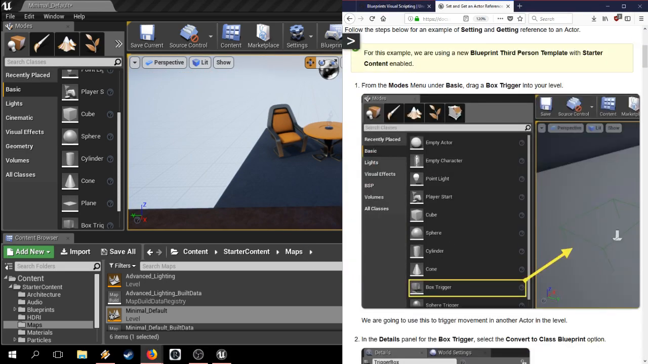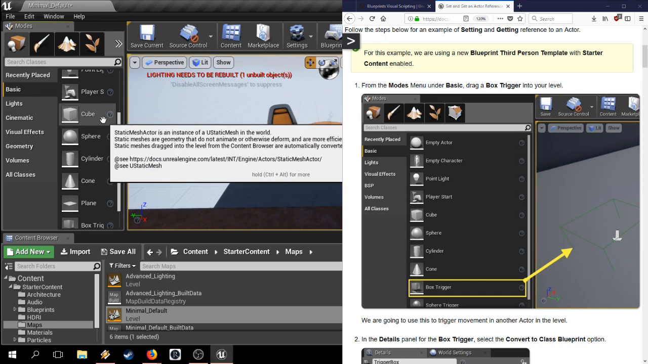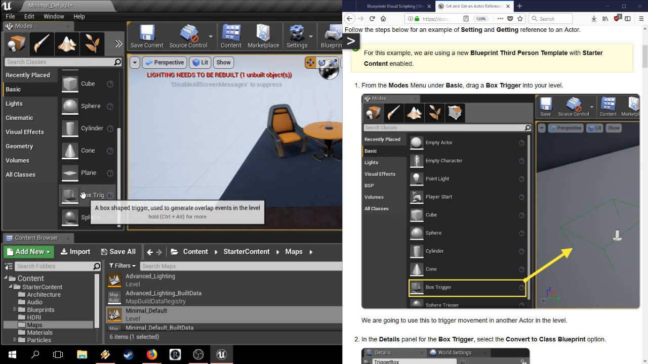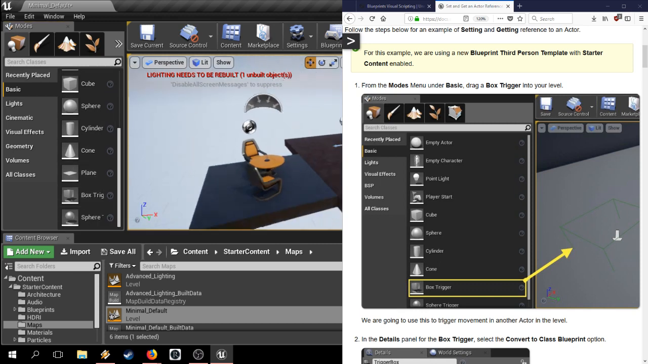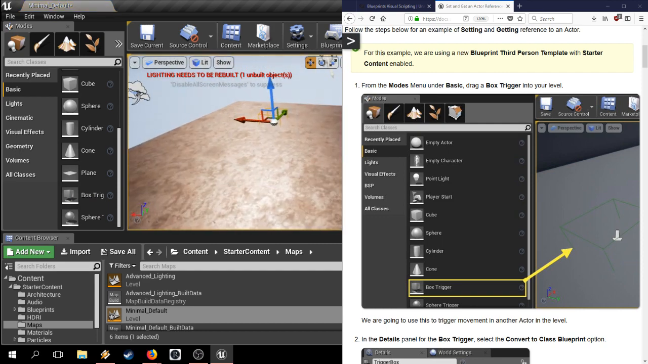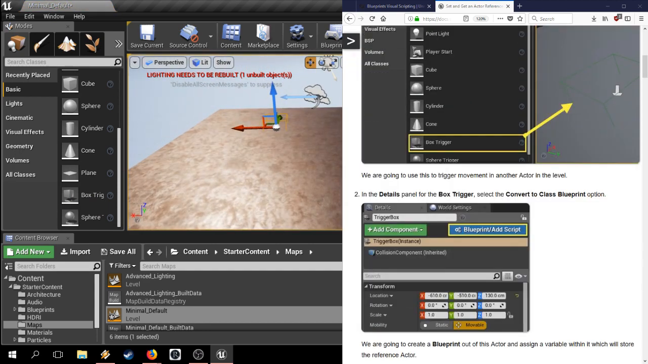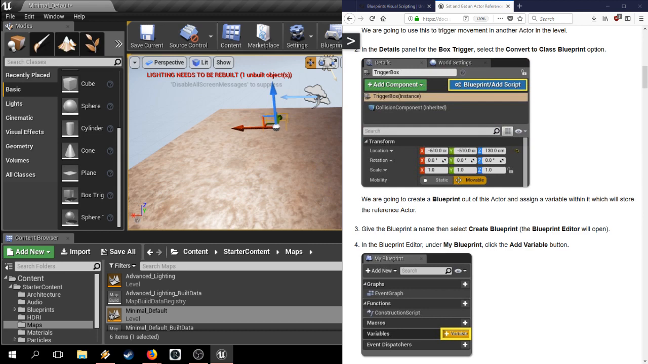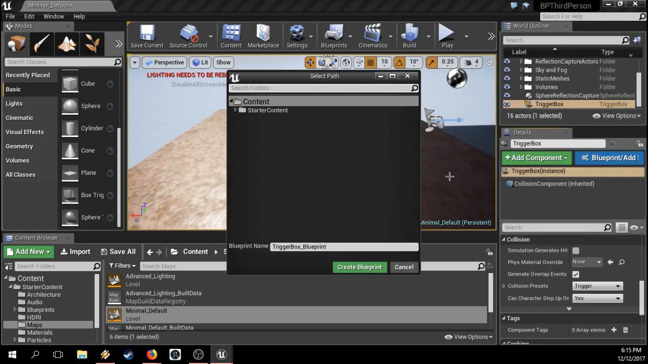Okay, from the modes menu under basic, drag a box trigger. Box trigger, right there. In the details panel, for the box trigger, select the convert to class blueprint option. So we're just going to click on this, BP trigger box.